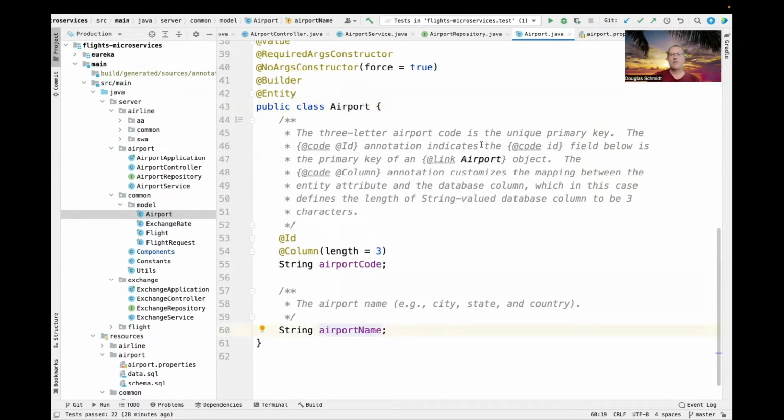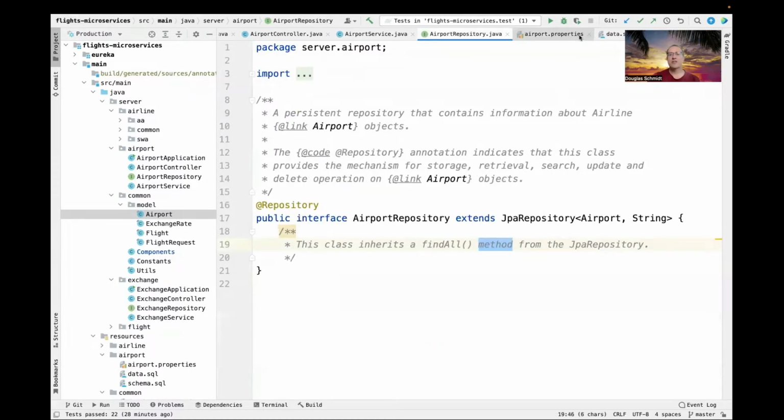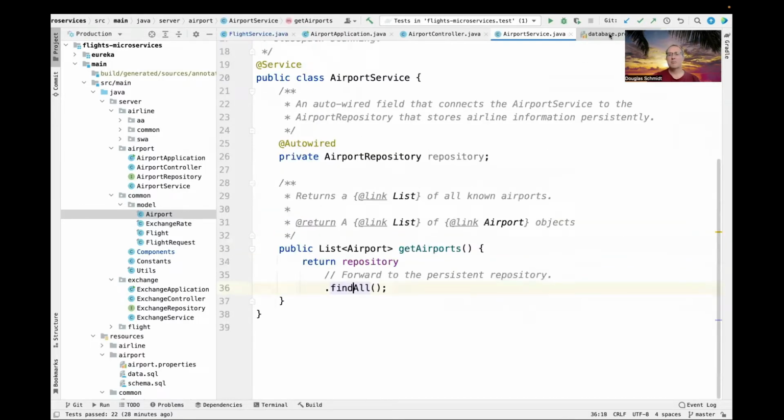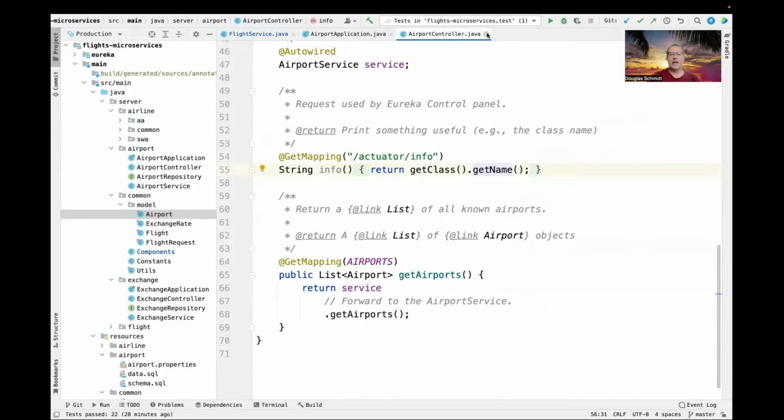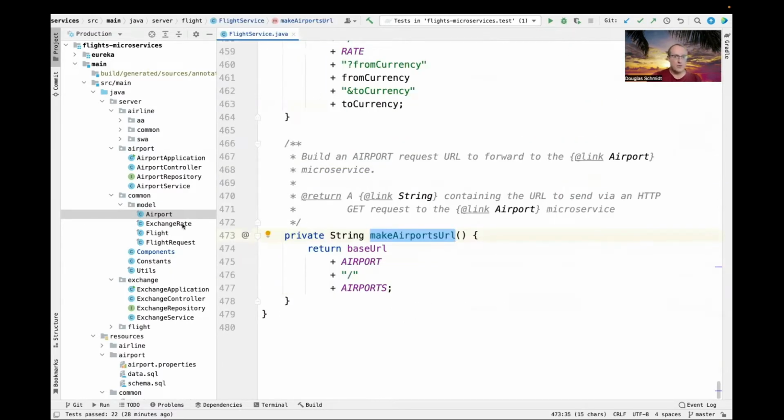So again, very straightforward, very canonical. Things always kind of look and feel pretty much the same when you're using JPA, and that's by design. That's a good thing. So that's the airport service and the airport controller and the airport application. You can see there's not a whole lot going on there. It's mostly just kind of a front end to the database that we get through JPA.